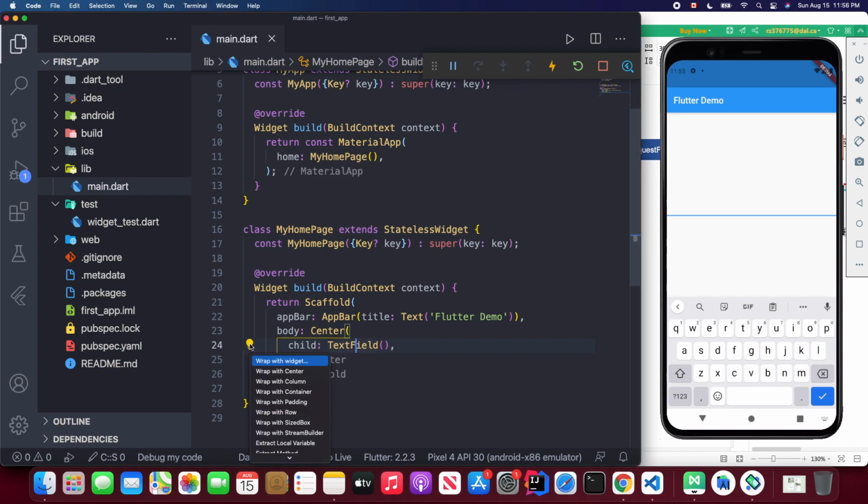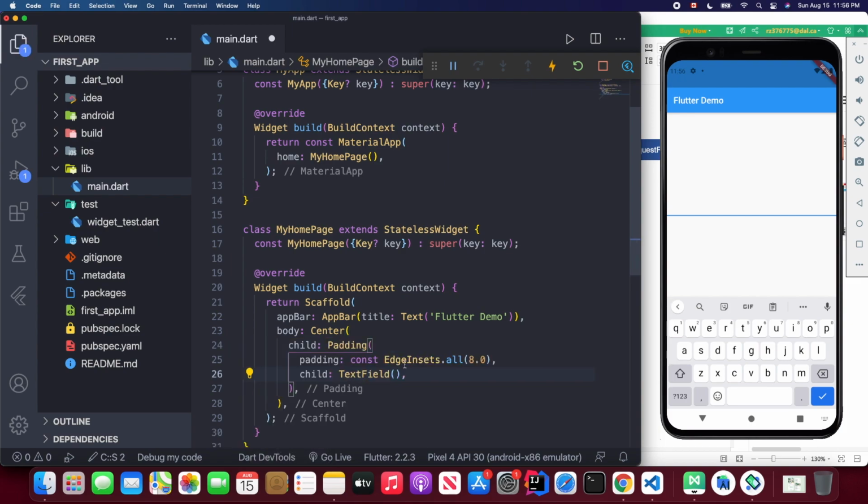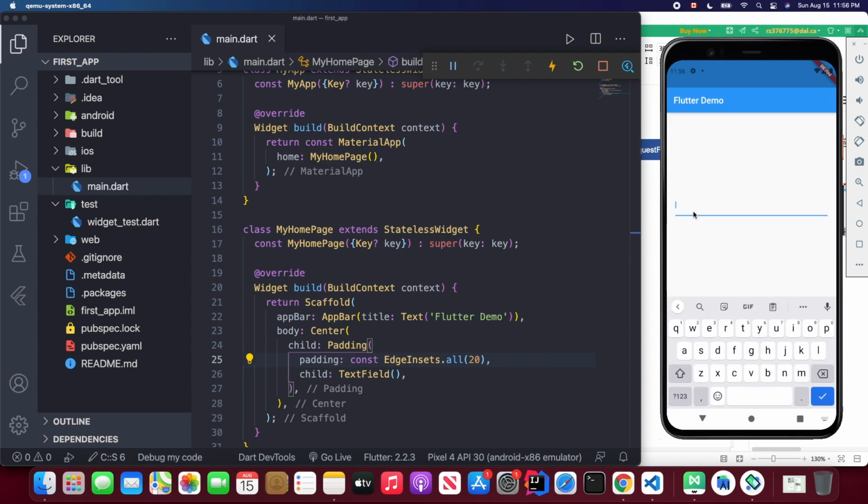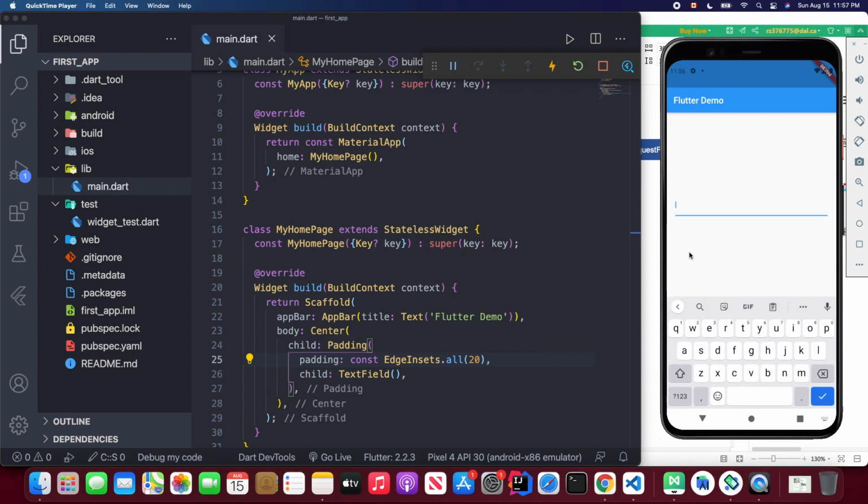Here I'm going to wrap this text field widget with the padding widget, and we're going to give 20 padding so you're able to see this cursor clearly. So when I click this text field, our cursor will start to flicker.